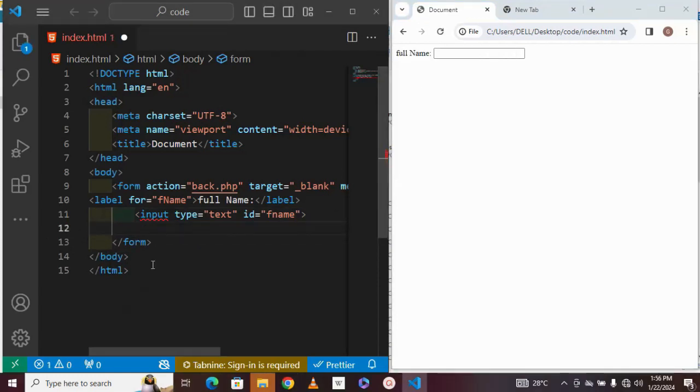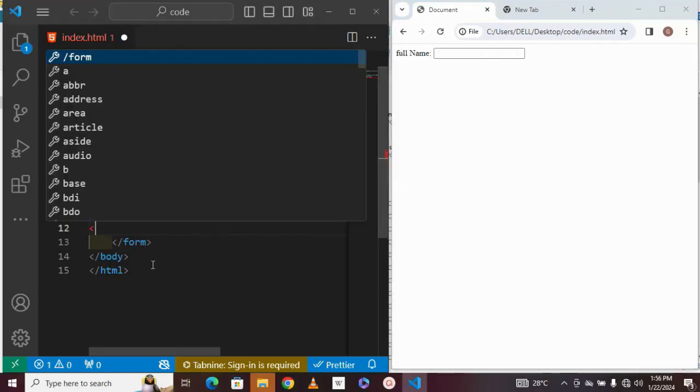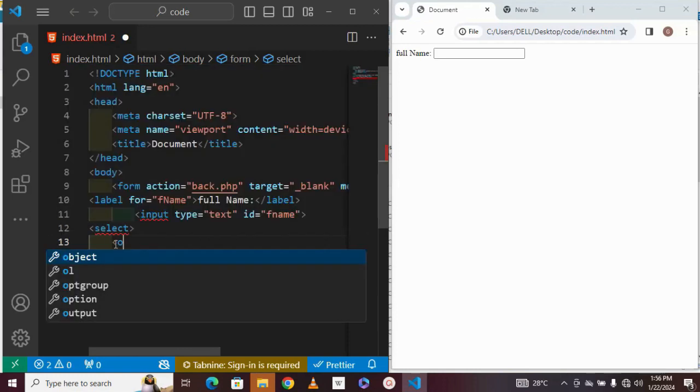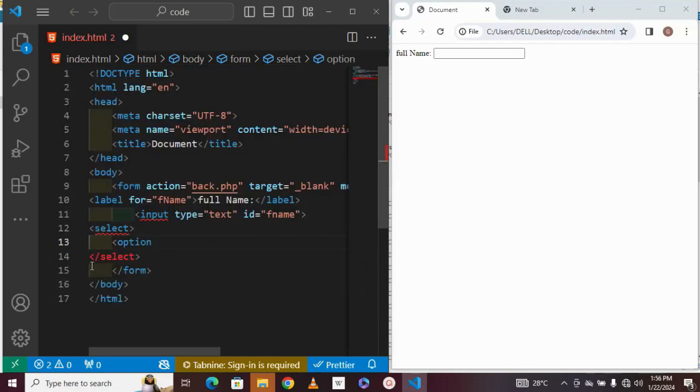the next element we're going to talk about is a select. So select, close. Press enter. Now this select accepts its own personal element, the option. The option is just used to give options from which your user can select. So we have the option.